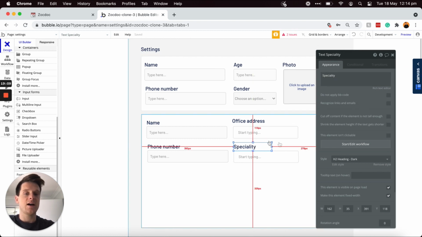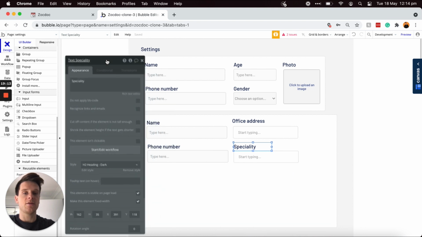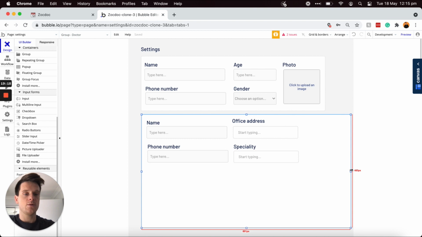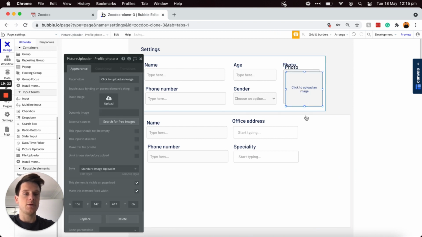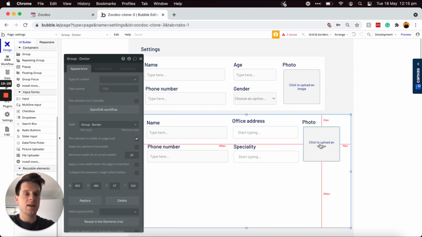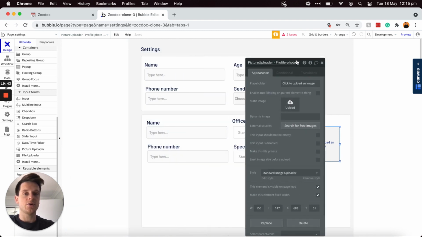And then beside these input fields, I would also just like to allow the doctor to upload a photo of themselves. So I will need to expand this group outwards, and then I can just copy and paste the photo upload element that I used for my patients. Just move that up. And of course, I'll need to update the name of this input to be called profile photo doctor.